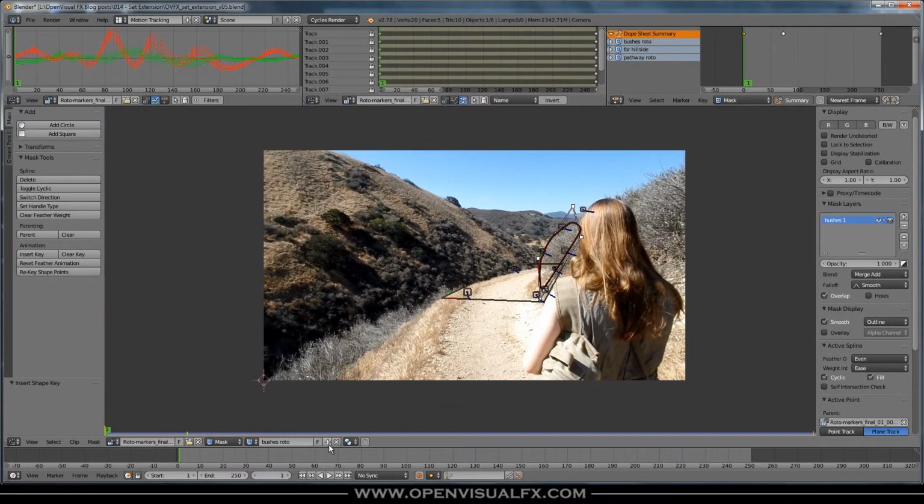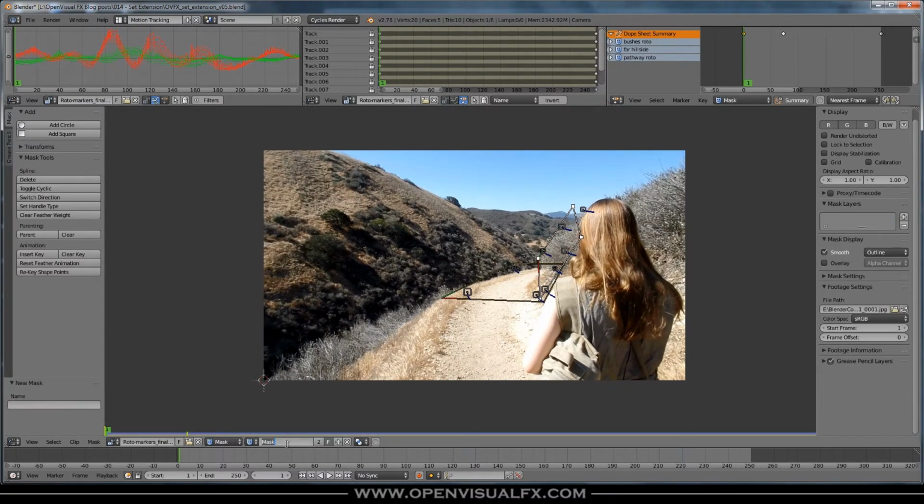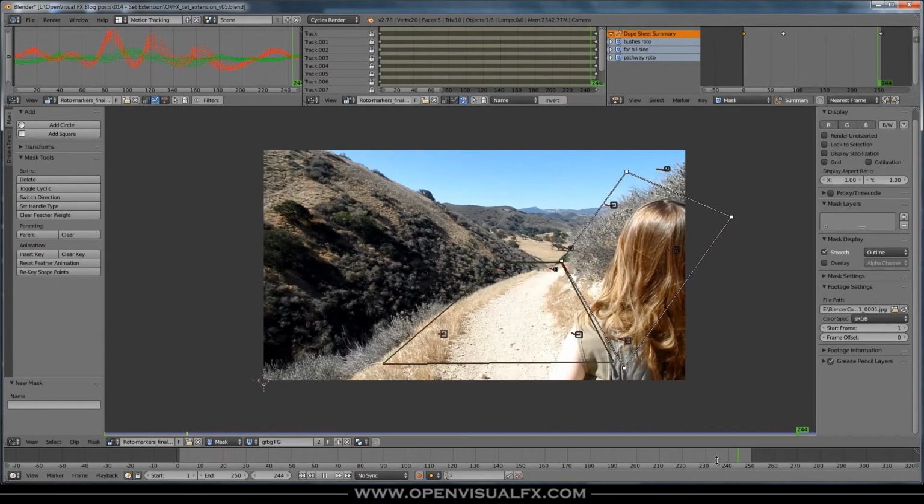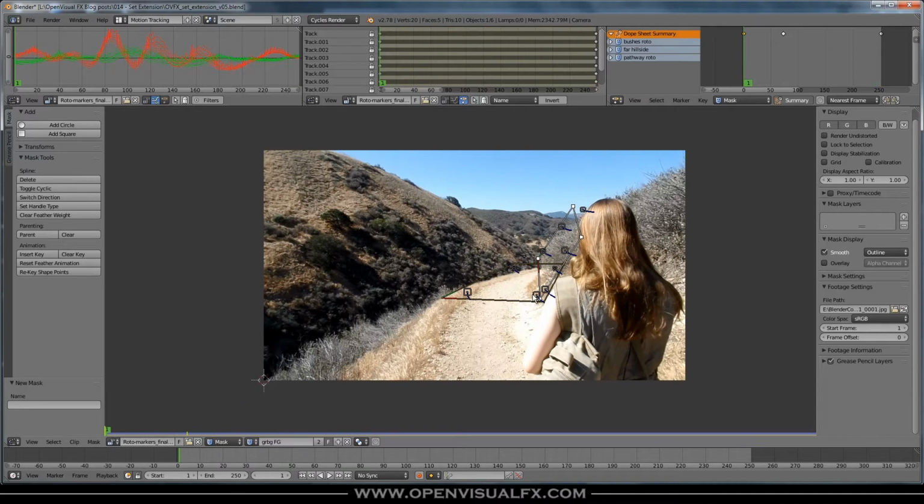And I'm going to create yet another mask and call this garbage. If I can spell garbage right. GRBG is fine. That's my usual. I just scrunch it down. And I'm going to call this garbage foreground, FG. And click enter. And we've got no mask here. And we're not going to parent anything, I don't think. Anyway, you know what? Actually, let's parent. We're going to parent to this guy right here.